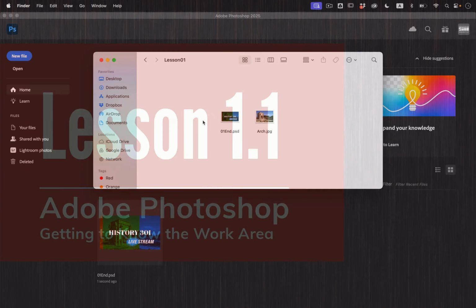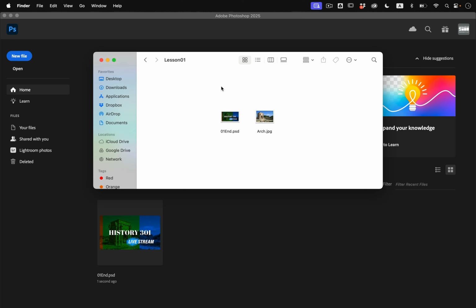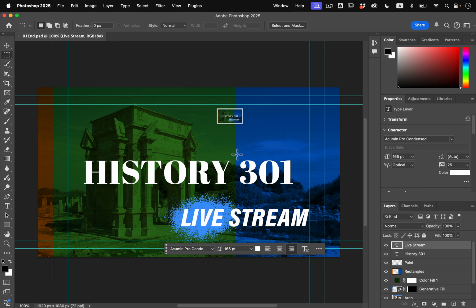To get started on the Photoshop Lesson 1 book project, you should have downloaded the Lesson 1 file resources. Once you download it and uncompress the folder, inside of this folder there are two different files. The first one is a Photoshop file, and if you double-click it and open it up in Photoshop, this will give you an idea of what we're going to be creating.